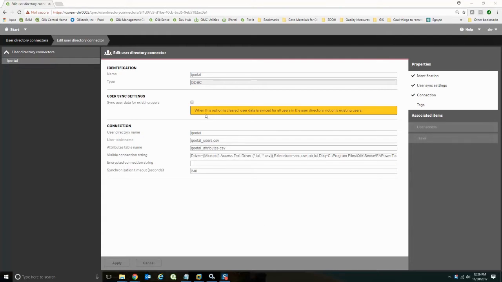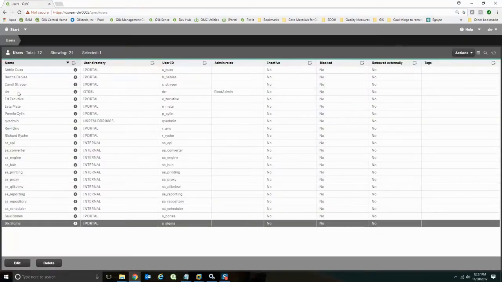And so I've got this set up. Notice that I do not have this box checked, which means that when I sync that directory, I get all of the users and all of the properties about them for all users. Because I'm using this iPortal, it's basically a little Excel sheet right now that has that information. So let's see what happens after it's synced. I've got users like Abacus, Birth of Babies, Candy, Striper. These are names that I've customized. The out-of-the-box version comes with more of a standard set.